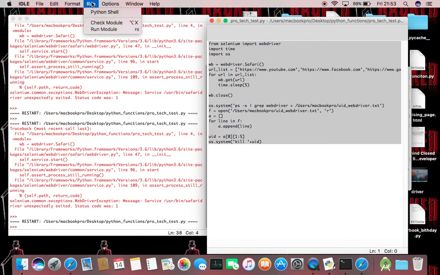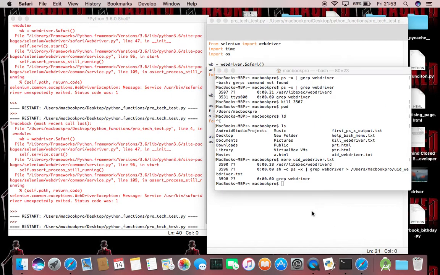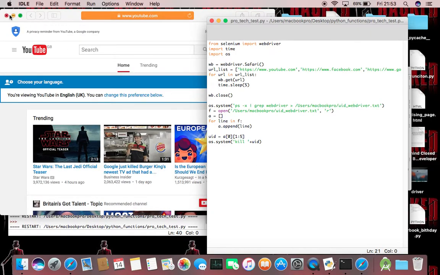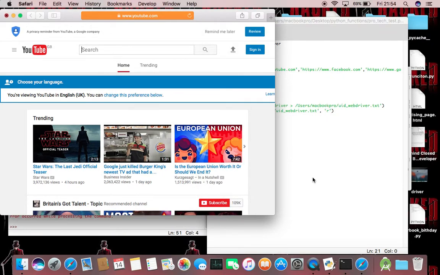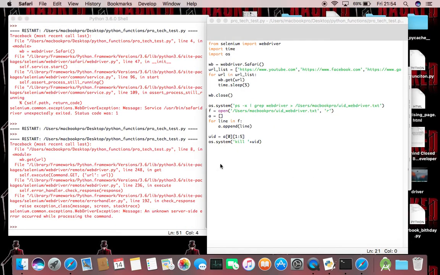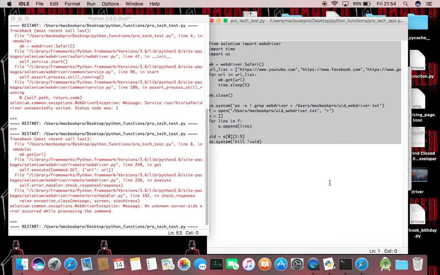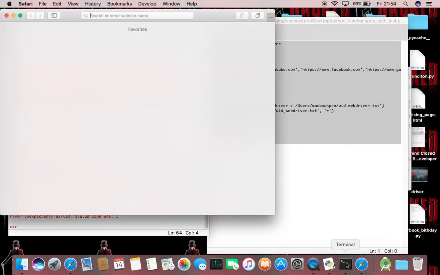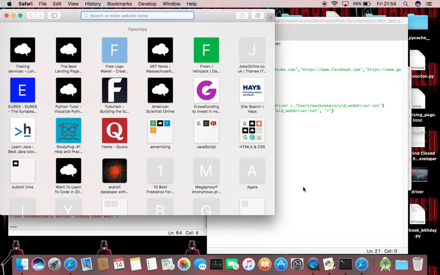So let's start it again and see if it works. We didn't kill the system by hand here, right? So it's working. So you can kill that, and you don't need to go into the terminal and kill the Safari WebDriver again. So Python is going to do that automatically for you. See, starting again.